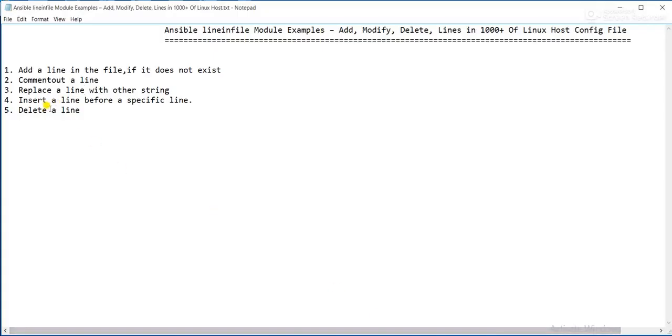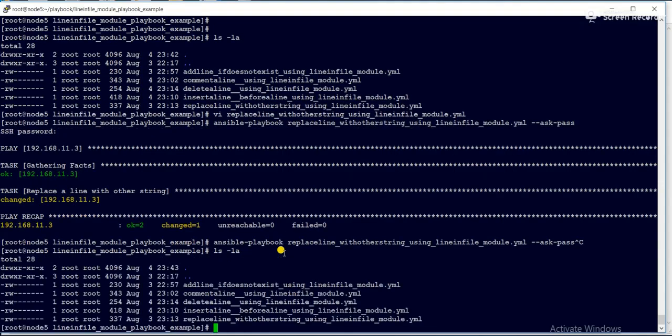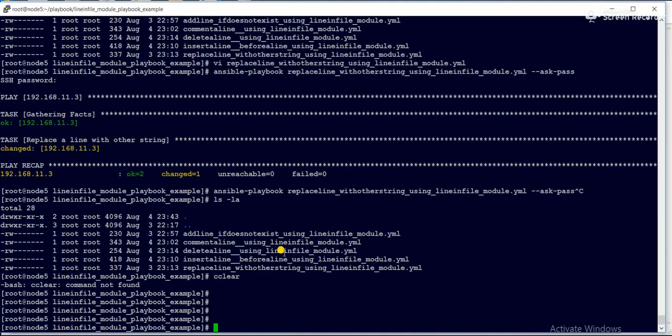Then fourth, insert a line before a specific line. In the first example we saw, we added a line, but we didn't give any condition for where we need to add it, whether before this line or after this line. In this case, we are passing an argument to insert a line next to or before some line. Now we have one playbook for that. I'll show you and you can understand also.